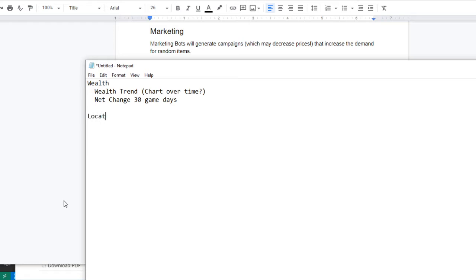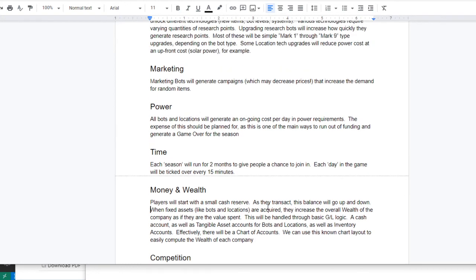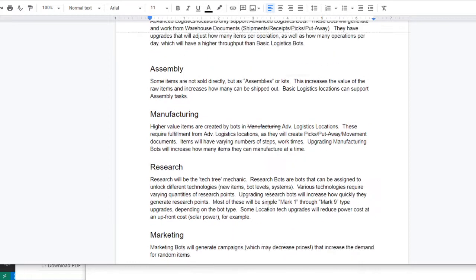They might want a locations section that shows the stock levels. We might want to see power usage trend, perhaps something along those lines. Yeah, okay. We're gonna have to figure out what some of the other pieces that they might want to see could be.